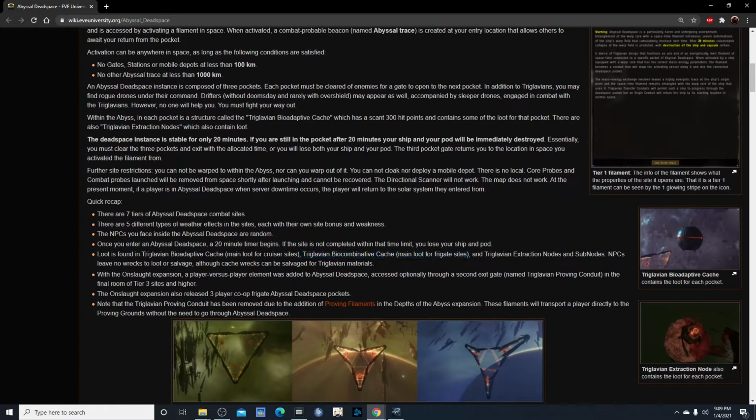in the room. These two different ones, and again, the Triglavian bioadaptive cache will be if you're running a cruiser, and I'm assuming the destroyer as well. And if you're running a frigate class Abyssal, you're going to be doing the Triglavian biocombinative cache. So, the two sides.